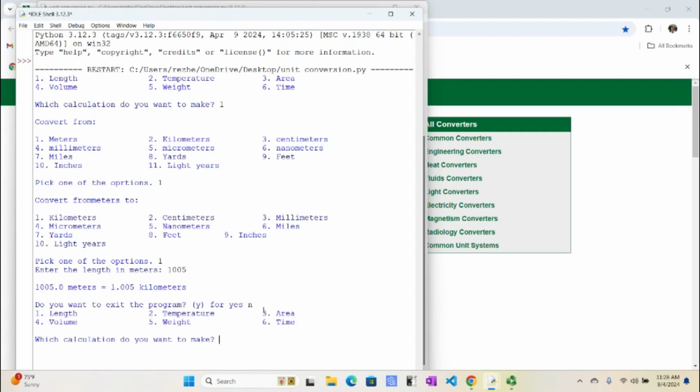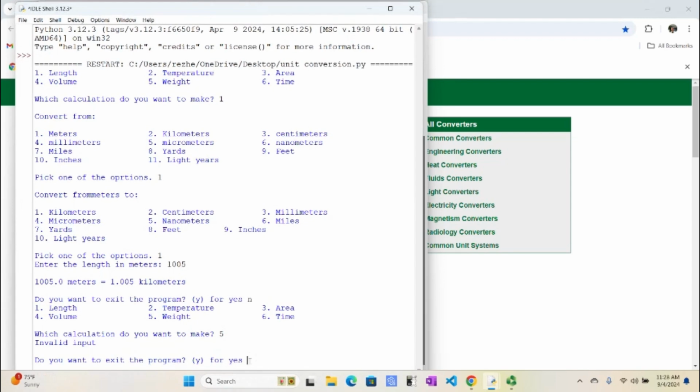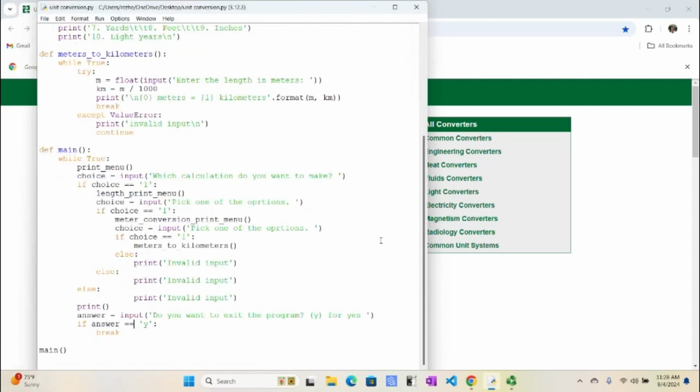So do you want to exit? I'm going to say no, and then run it again. Choose number 5. See what happens. It says invalid input because we haven't created the weight section yet. So that's what we're going to do next. So I'm going to hit yes to exit the program, and then I'm going to fill in the rest of the sections that would be for area, weight, volume, temperature, and so on.